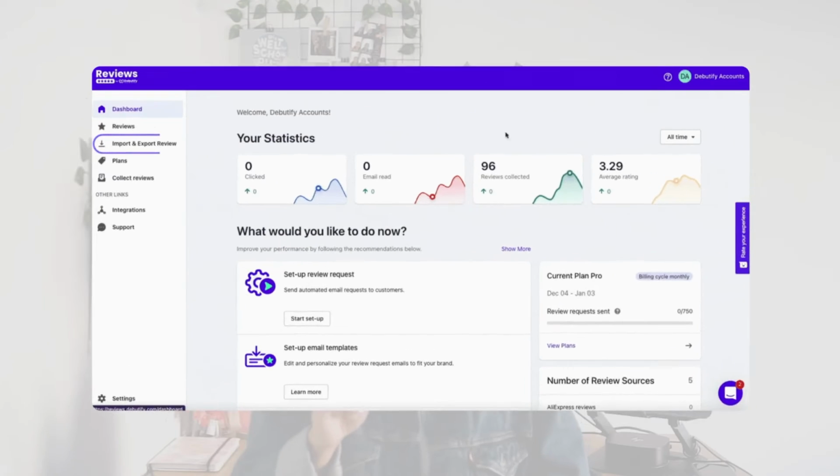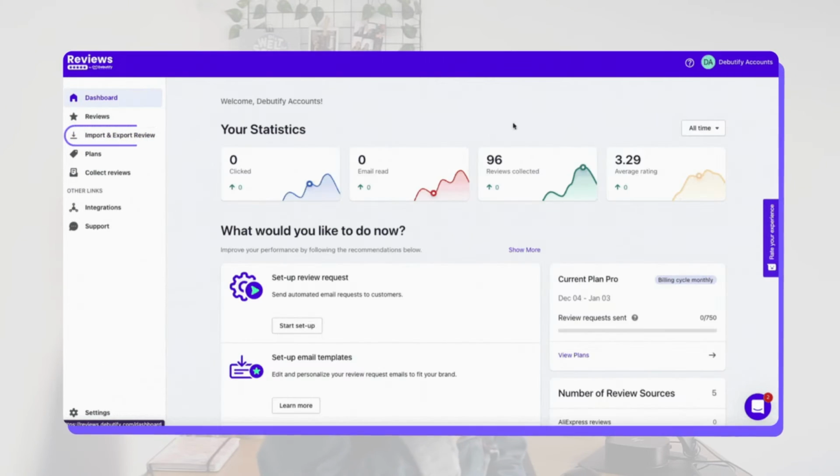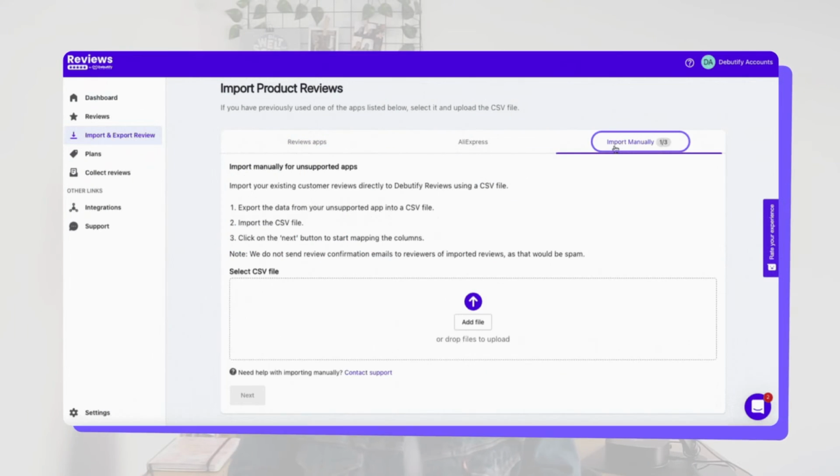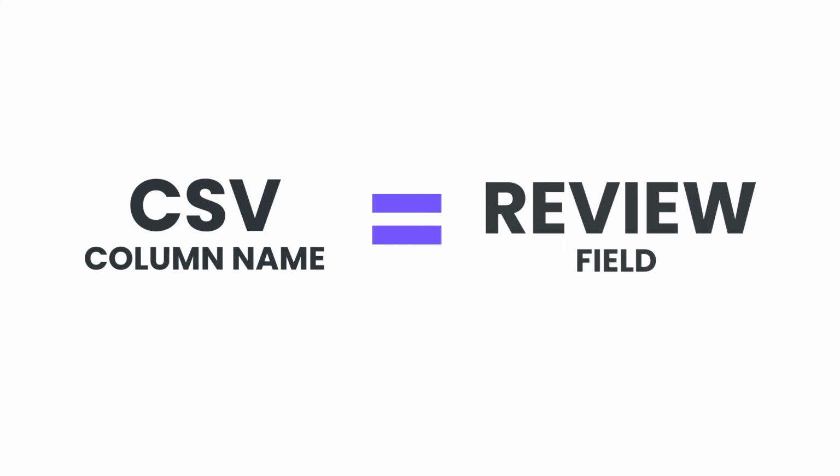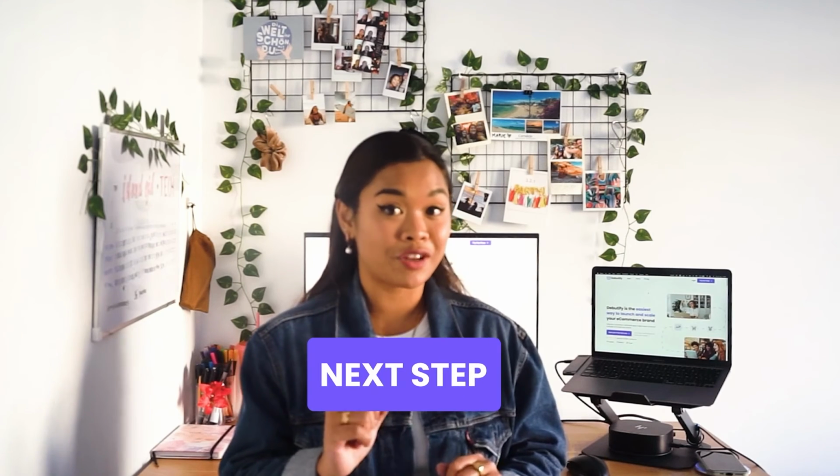If you need to import manually, this is how to do it. Number 1, go to Import and Export Reviews from your left sidebar, or you can do it here during the initial setup. Upload the CSV file by clicking Add File or just drop it. Next, check if the review field and CSV column name are accurate. Then double check if these column names match each other to ensure the accuracy of reviews. Select Next, then Import. After importing, you'll need to wait a few minutes to import your reviews fully. Then click on the next step to finish importing.